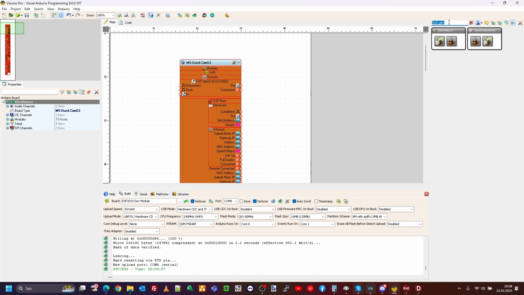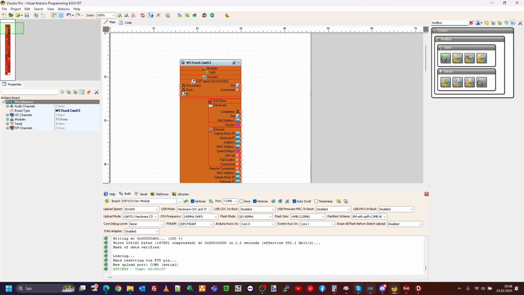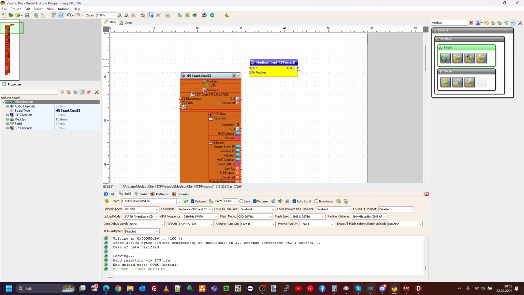We search for Modbus here. We check. This will be Modbus client master TCP IP protocol. Then we connect the out to the in and the out to the in. And as in Delphi, we see that we have a Modbus connection here now.